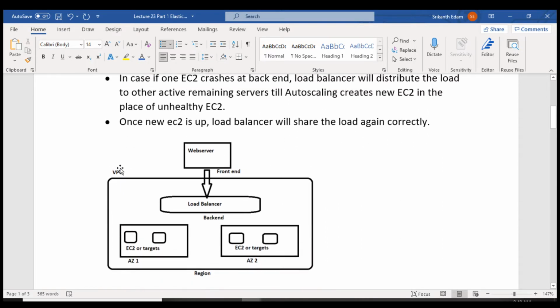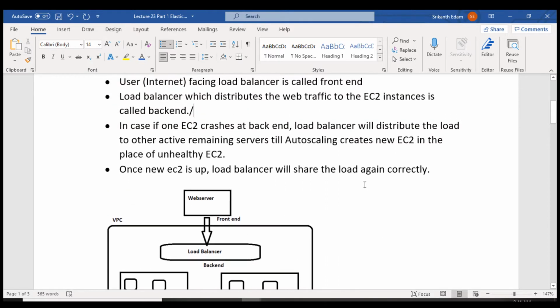Here in this screenshot you can see I have a web server, and here I configured a load balancer in my VPC. What the load balancer does is, whatever traffic is coming to the web server, it will share the load with all the EC2 instances which are present in my availability zone. So how exactly does it work?